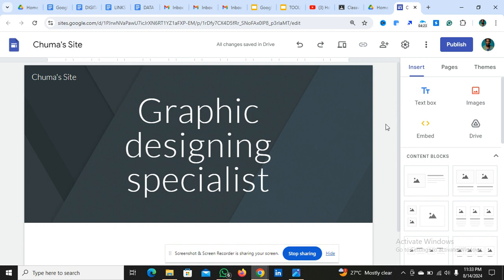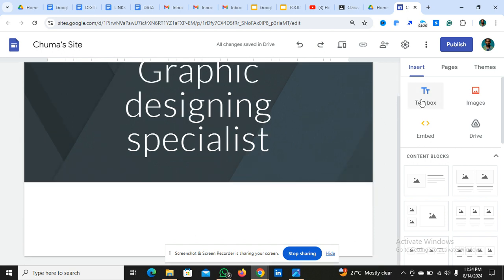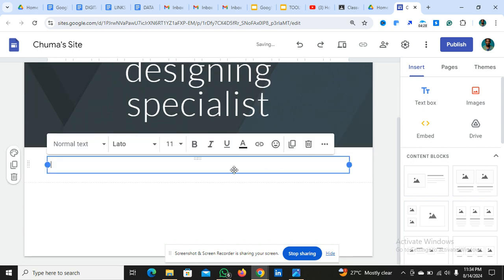So here in Insert, you can insert a text box, right? You can click on text box and you insert a text box where you write anything you want. I have 5 years of experience as a graphic designer working with different foreign companies, right? Okay, experience.